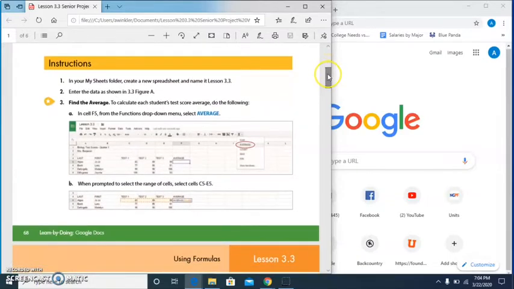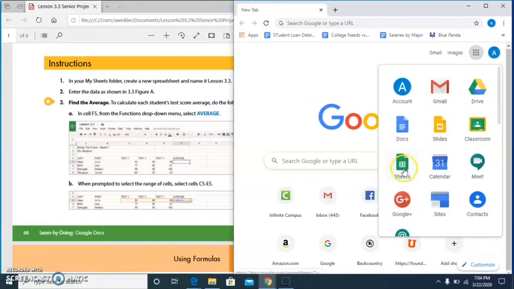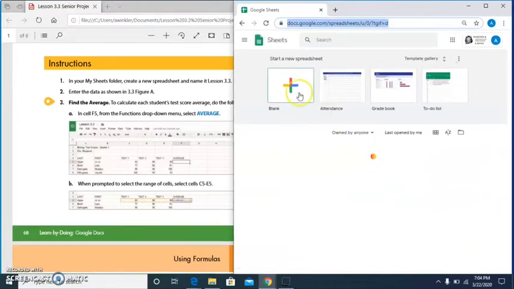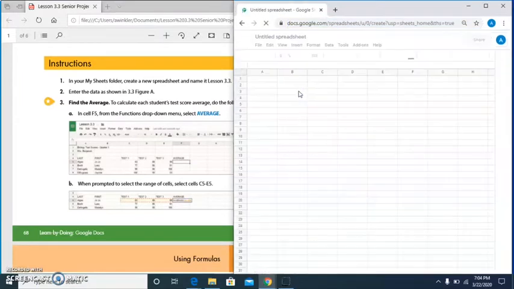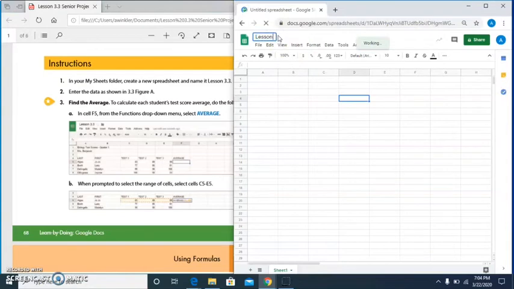You'll see that I have a split screen right now. I have my instructions over here, and then over here I will have my spreadsheet that I'm going to open up right now. Okay, so the first thing I need to do is go to Sheets. Alright, I'm going to create a new blank spreadsheet. And if we look at our instructions, it wants us to name this spreadsheet lesson 3.3. Okay, lesson 3.3. I'm also going to put my name, that way it makes it easier for my teacher when she's grading. Okay, let's keep going here.